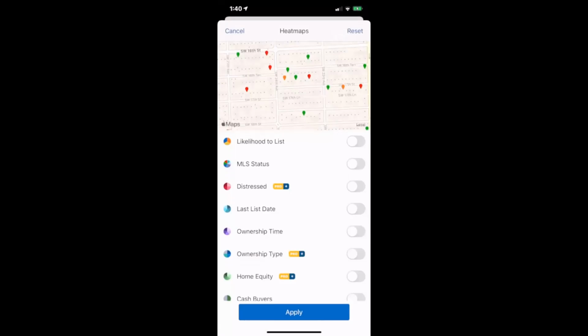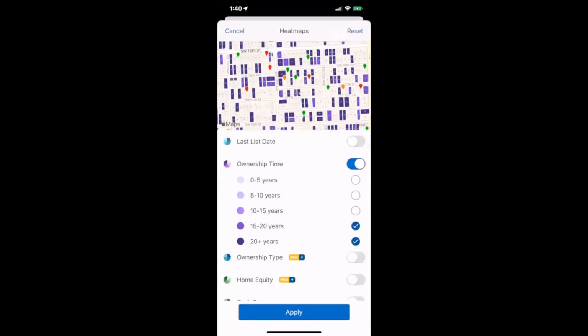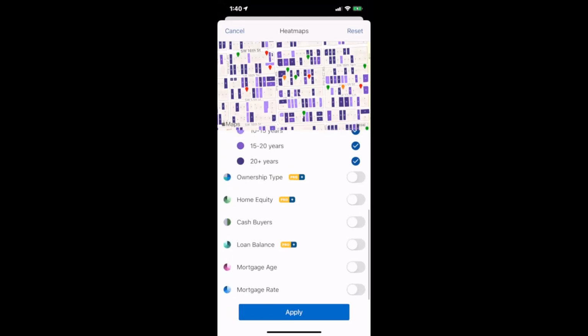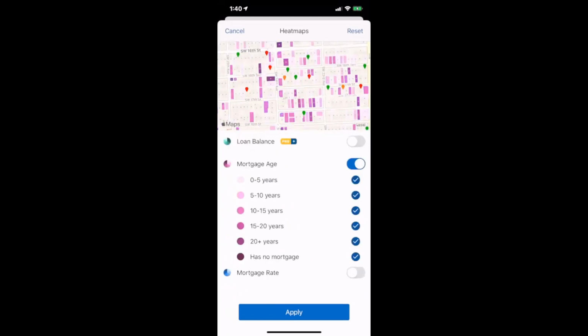And anything that says Pro Plus, you do not have, but you can use everything else. So if I wanted ownership time, I'm going to turn that on, and I'm going to say 10 to 15 years, 15 to 20, 20 plus. So everybody who's been in their home or property 10 or more years. But I also want to use mortgage age. So if I scroll down, I've got mortgage age, and I'm going to say the same, 10 or more years. So I'm going to select everything that's at 10 or more years.